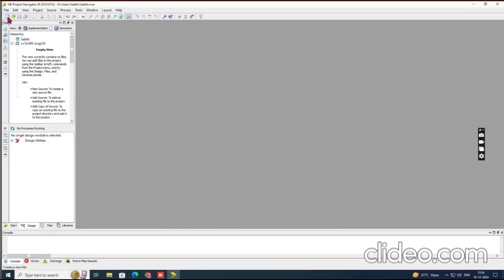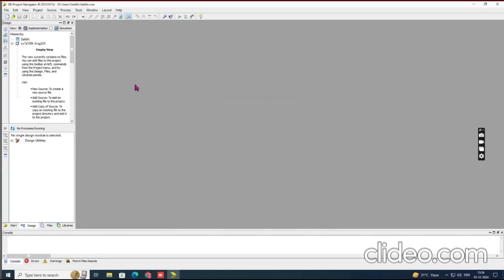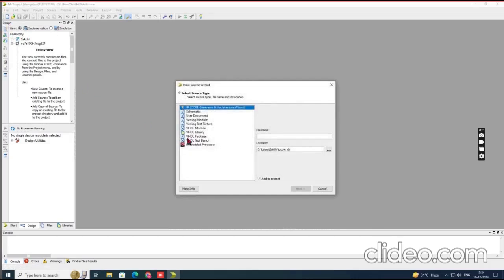After creating the project, next you have to create a new source. For that, under the design there is one small logo called New Source. Just click it. Okay, in that several options will be there.